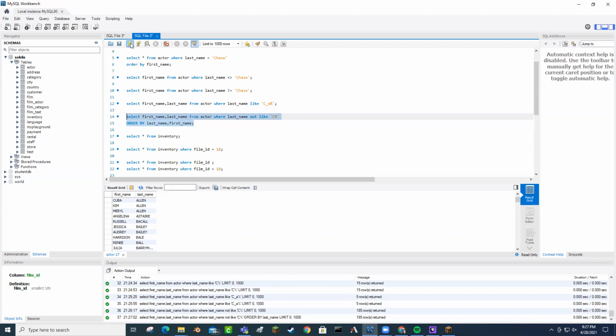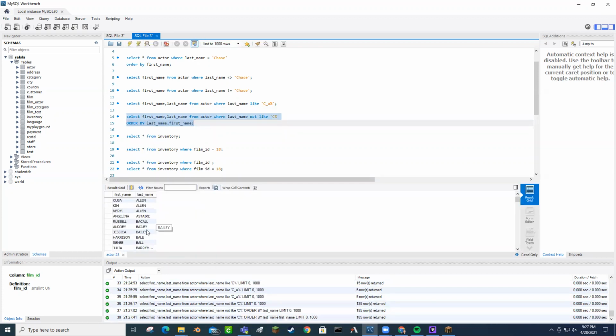And run that. Now I've got Audrey Bailey and Jessica Bailey. Okay, so I can have any number of order bys, and that's it. I'm going to order them by last name first, and then first name last, and then so on from there. Okay.